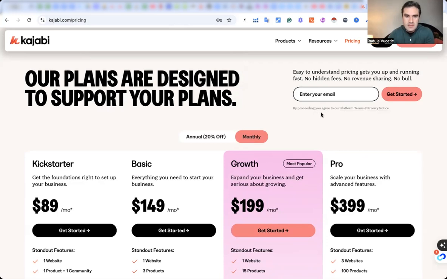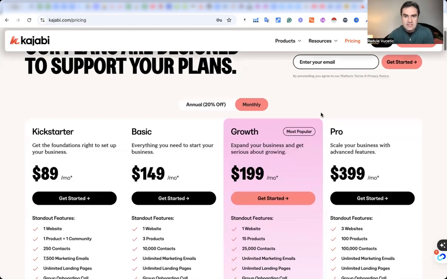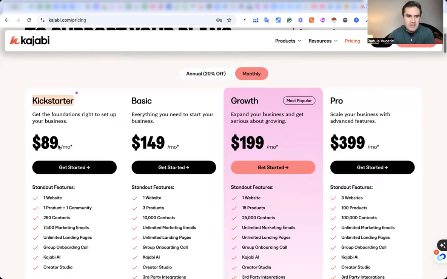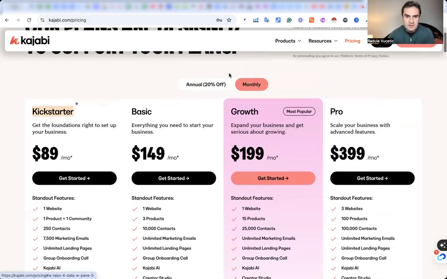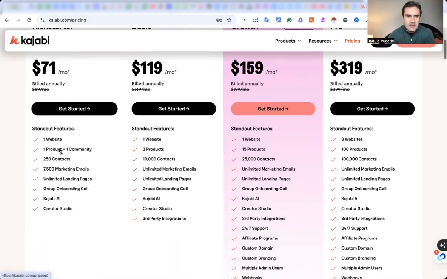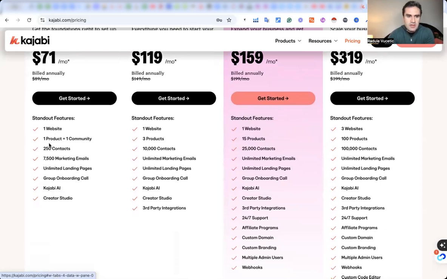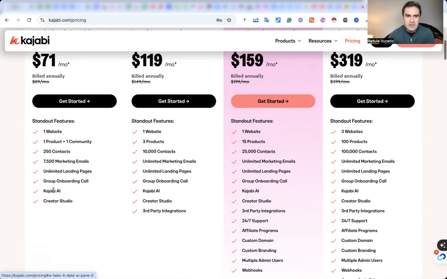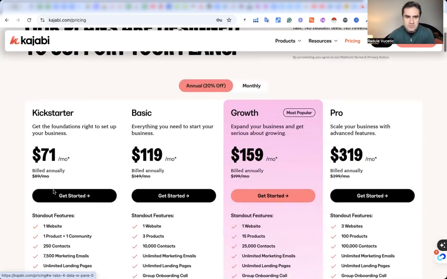So here, what I like about Kajabi is that recently they started this Kickstarter plan for beginners. It's only $89 a month if you pay per month, but if you pay annually, it's $71. So this is really affordable anyway. In this plan, you can have one product, one website, one community, 7,500 emails, unlimited landing pages, Kajabi AI, which is really good. So from the first month, this is my recommendation.